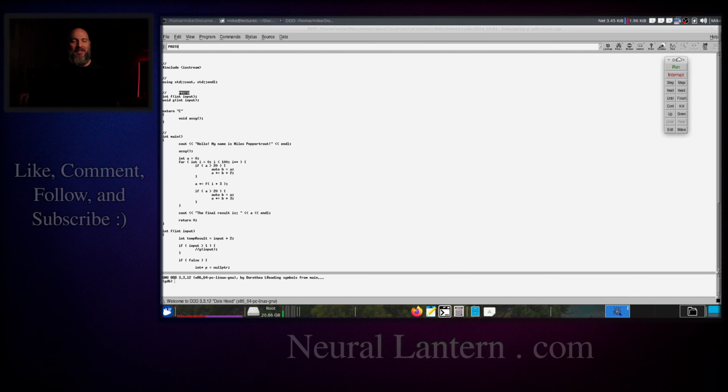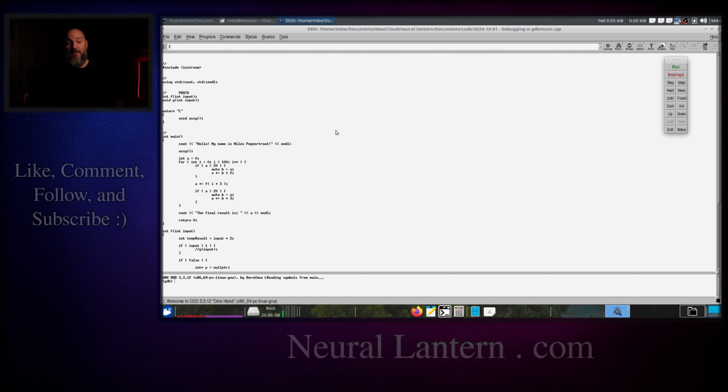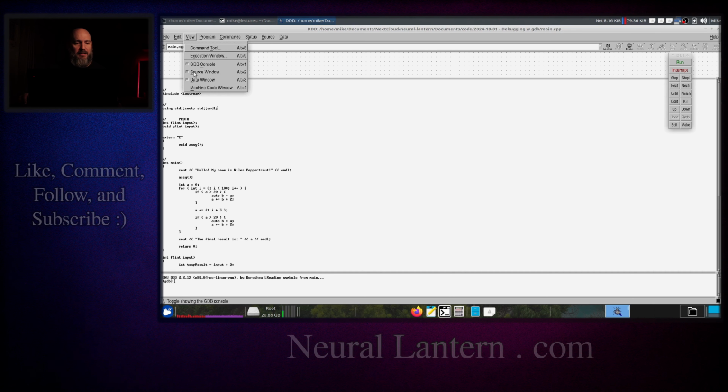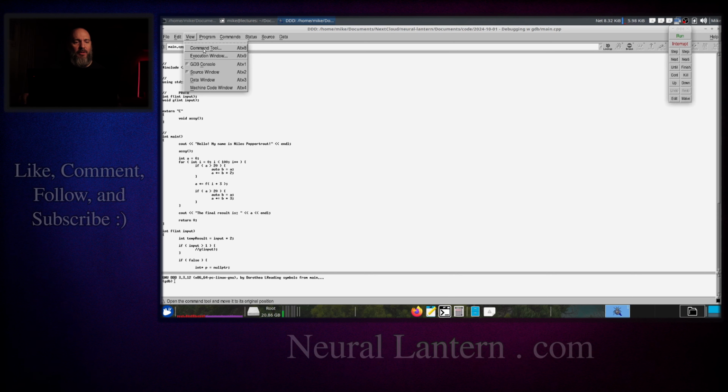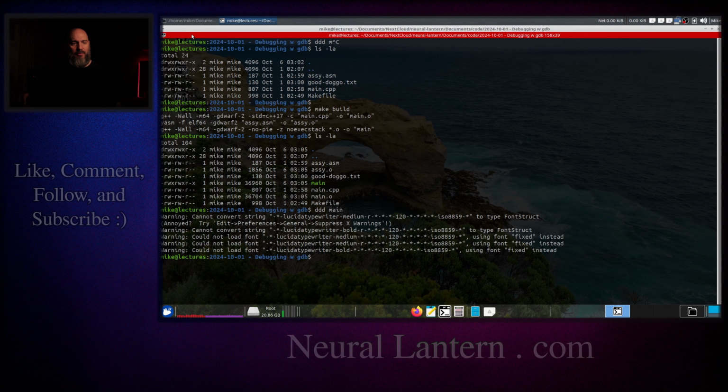Anyway, you can see that right away there is a source code window visible, which looks at your program's source code. If that's not visible, you can click on the View menu item up here and start enabling and disabling windows. There's a data window to let you look at data. There's a machine code window. I'm just going to make sure that the GDB console is up and that the source window is up.